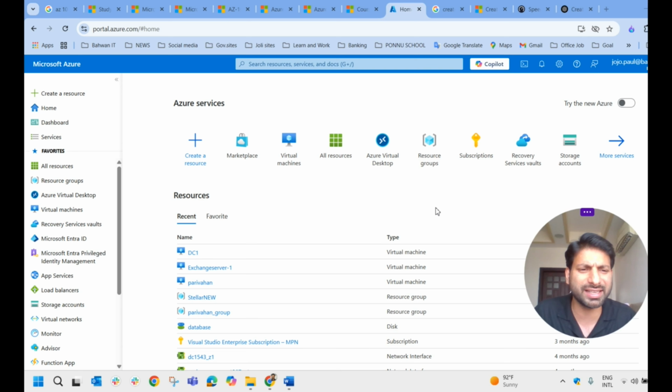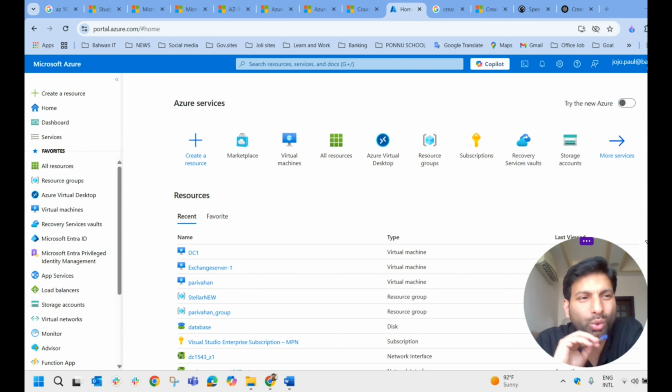So the question arises: is this the only management option for Azure? No, this is not the only management option. We have other management options. So what are they? The tools that are commonly used for day-to-day management and interactions: the first one is the Azure portal, which is this particular one.